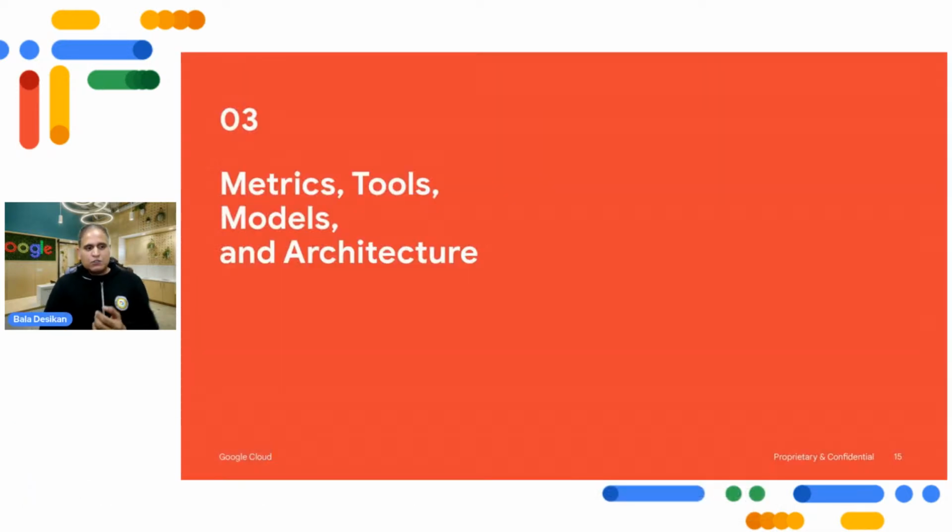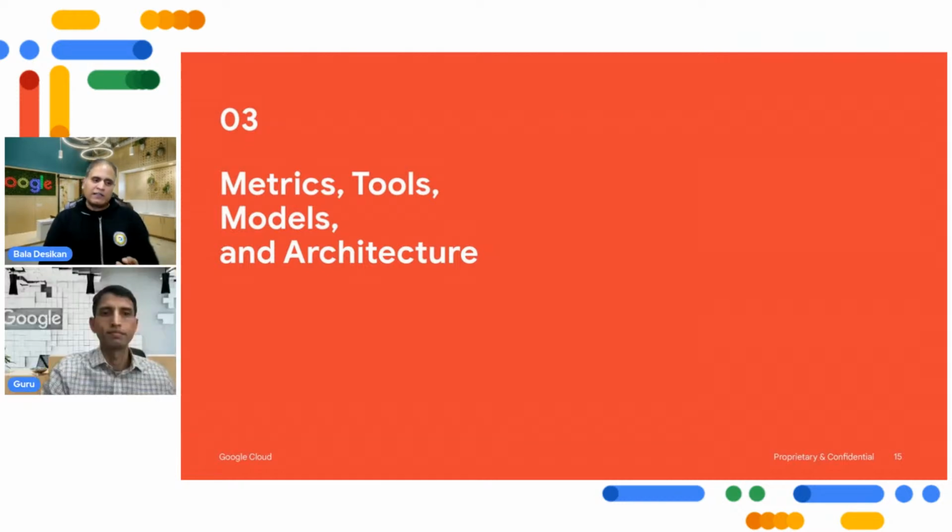And I'm going to pass it on to Guru to talk about metrics, tools, models, and architecture, and storage, indexing, and retrieval. And then he will walk you through a demo of whatever we have seen as concepts from embedding and how you use embeddings.